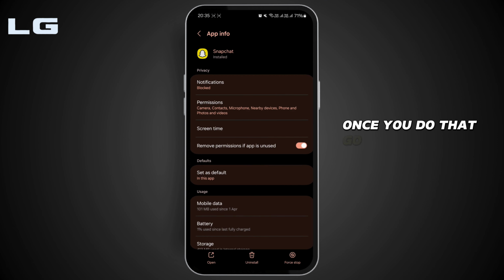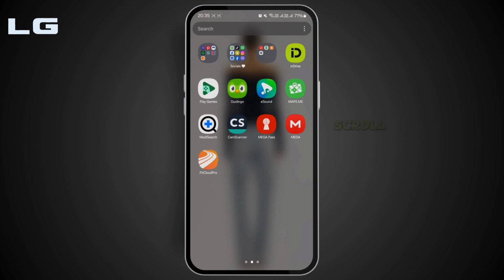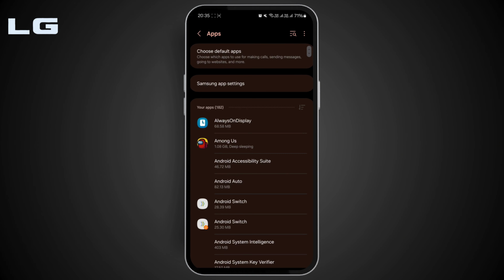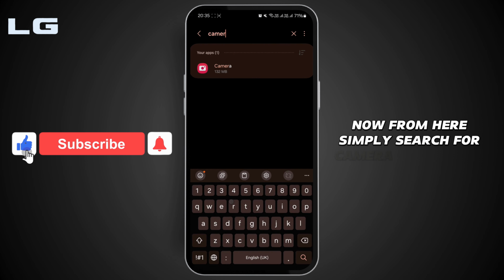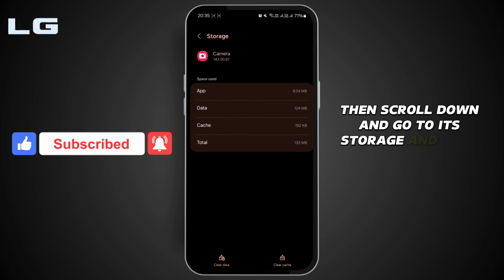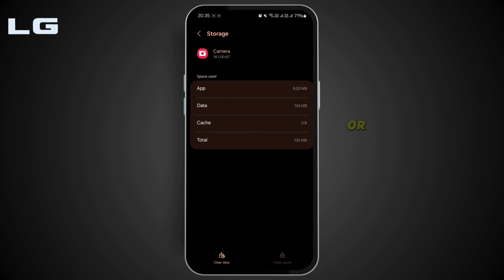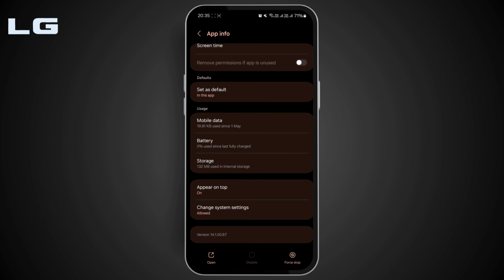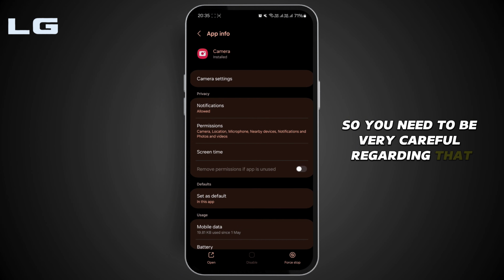Once you do that, go to your phone settings, scroll all the way down and go to apps. Now from here, simply search for camera application, then scroll down and go to its storage and then click on clear cache. Or you can also try clearing the data, but this will remove all the files, settings, accounts, and databases. So you need to be very careful regarding that.